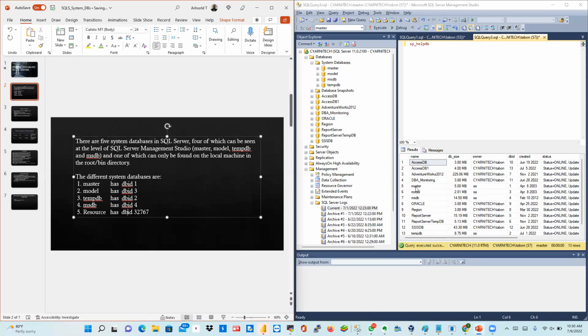You see the master database, DB ID is 1. Model database, DB ID is 3. MSDB database, DB ID is 4. And TempDB database, DB ID is 2. The rest inside here are the user databases, but we cannot see the resource database inside SQL Server Management Studio, as I said earlier.